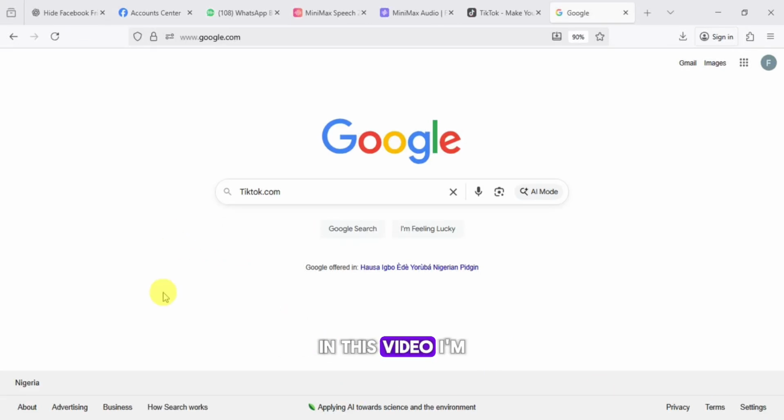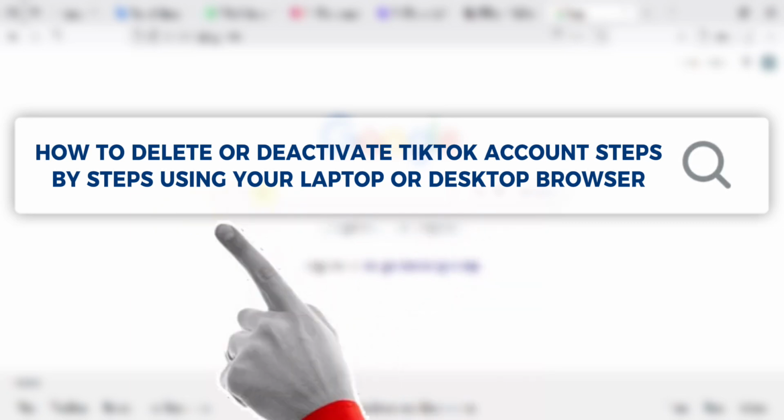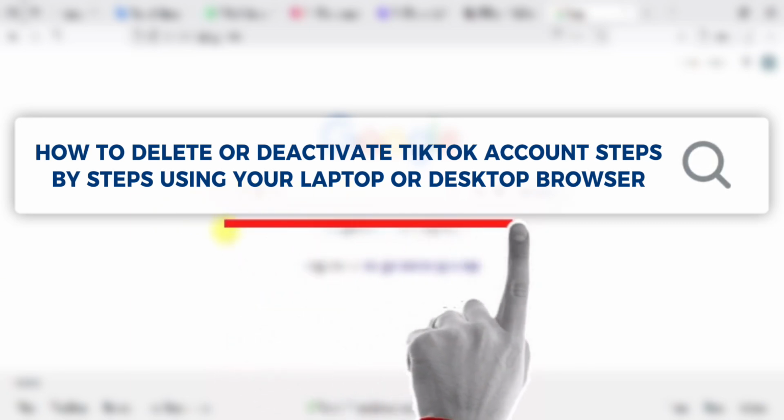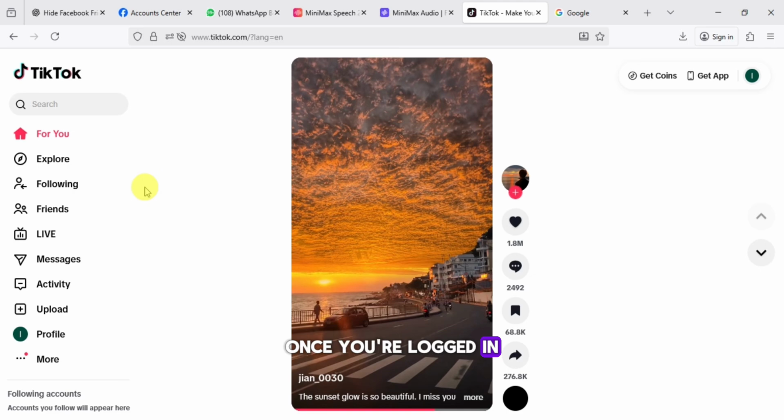In this video, I'm going to show you how to delete or deactivate your TikTok account step by step using your laptop or desktop browser. First, open your browser and go to tiktok.com, then log into your account. Once you're logged in, click on your profile picture at the top right corner and select View Profile.